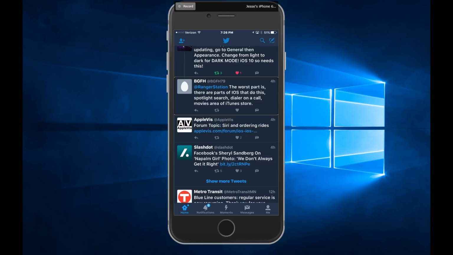I know there are other apps that also support the dark and night mode, but I wanted to show you, if any of you are trying to use the mobile Twitter app for iOS, you can do it. It's just a little bit screwy right now.